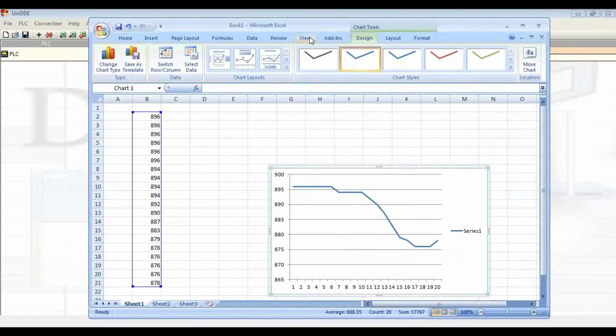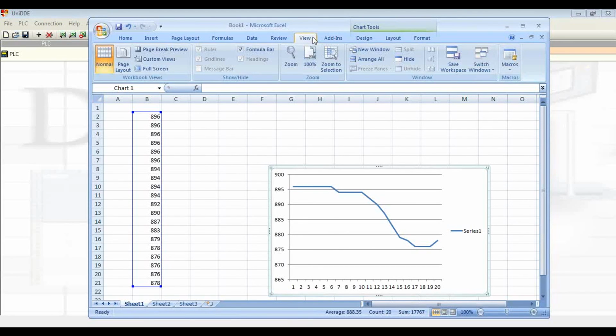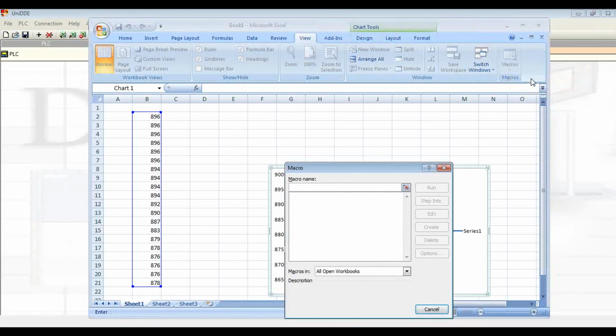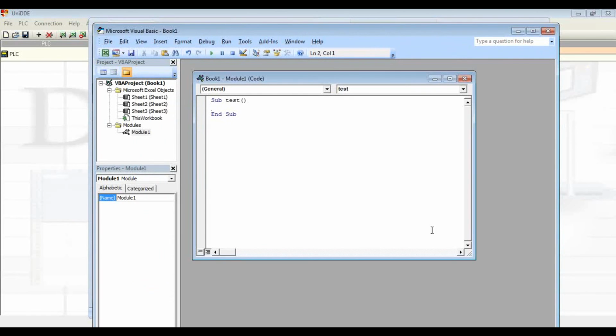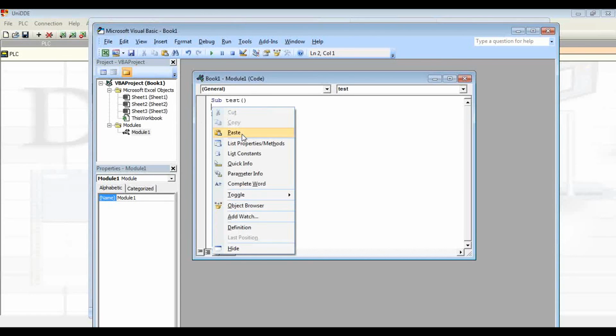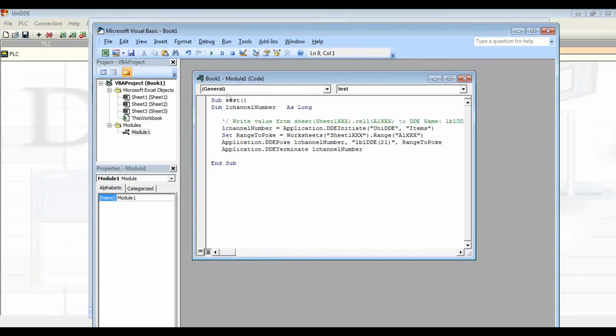In Excel, I'll select View, and finally to the right, Macros. From the drop-down, we will view macros. Now we must create our new macro command. I'm going to name the macro command test and select Create. The following window appears, and I'm going to paste my macro command inside of Book 1, Module 1 code.